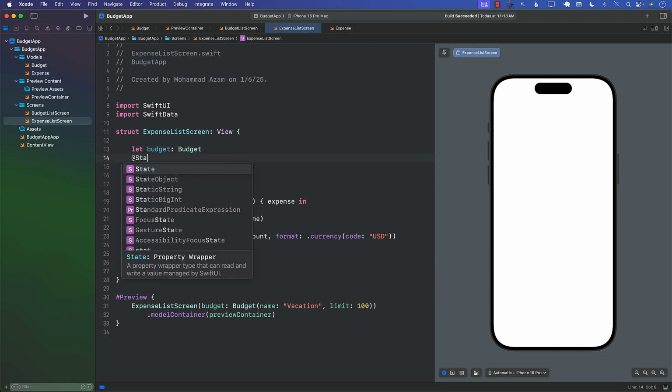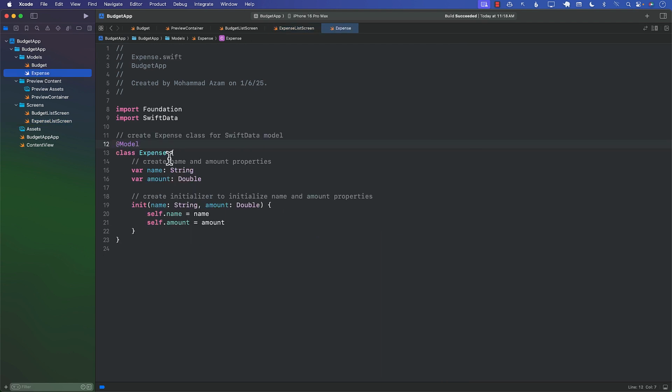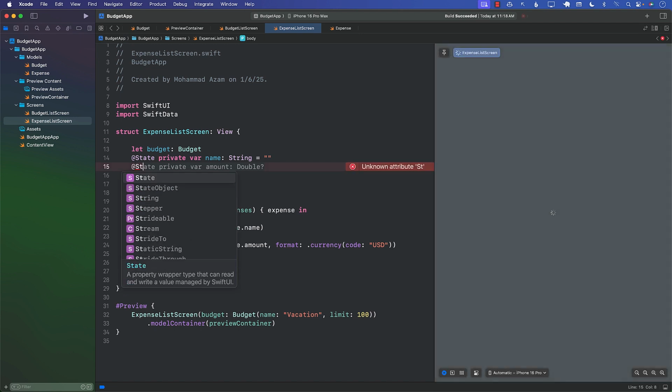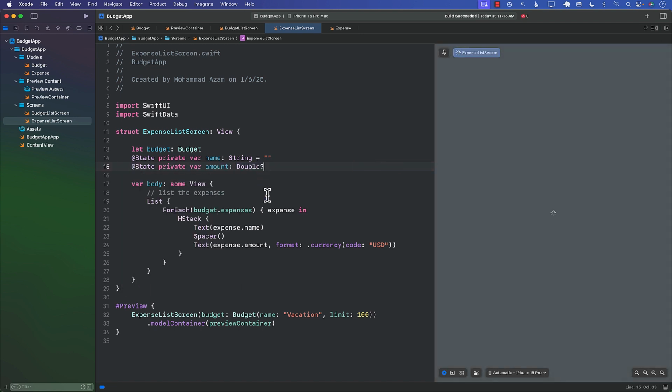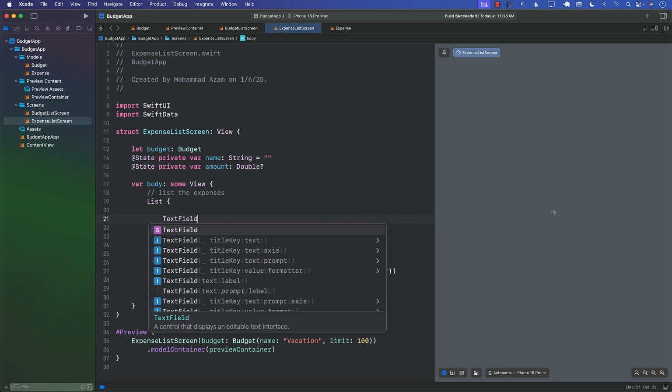I'm going to go ahead and create a state variable, private var. I think there's a name. Let's check out, what the expense has a name and the amount. So that's for the name. And there we go. It actually understands that. That's for the amount. And we can create some text fields over here, I believe.